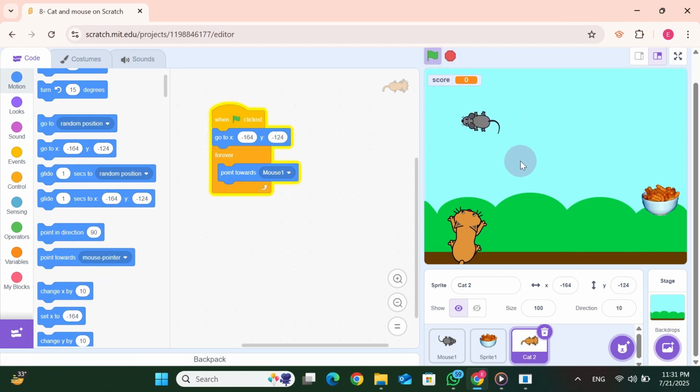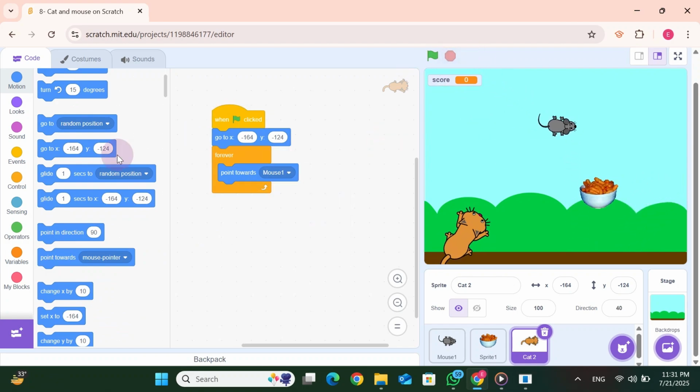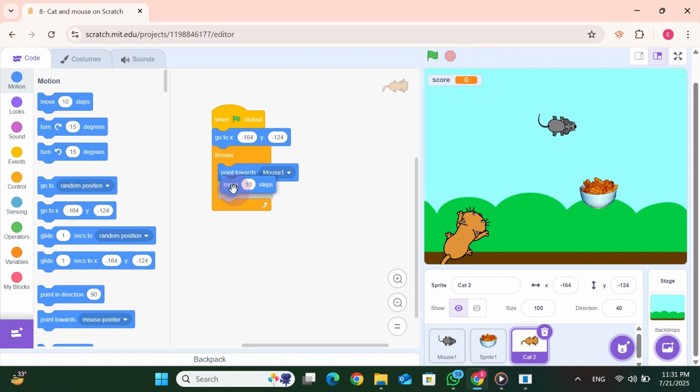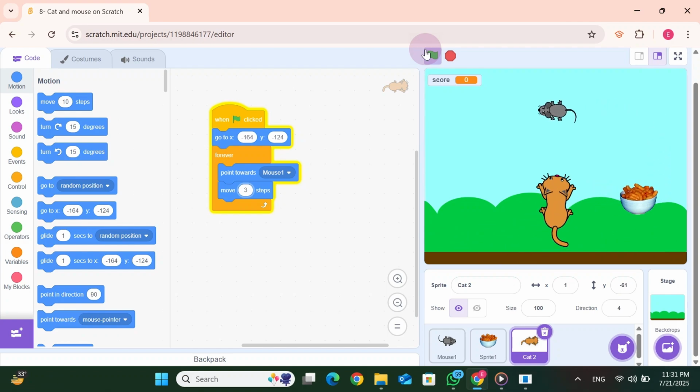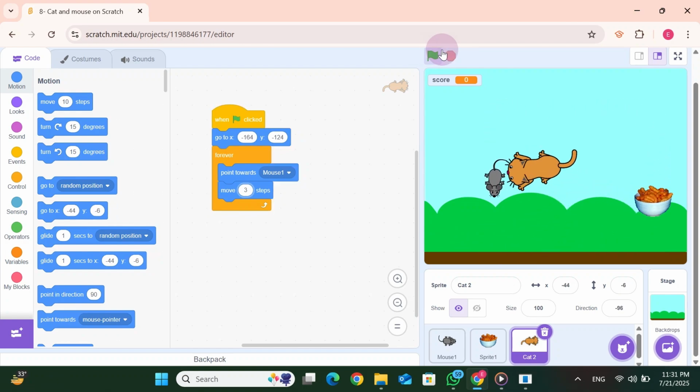Right after that, we will add a move 3 steps block so that the cat starts moving slowly in that direction. This will make it look like the cat is chasing the mouse.